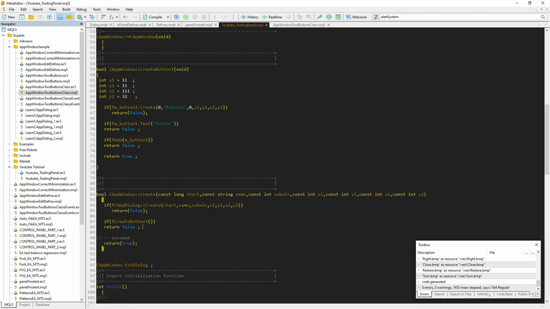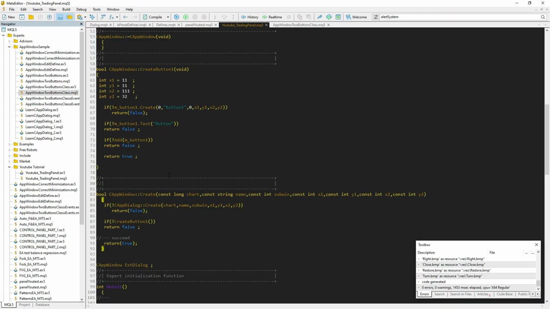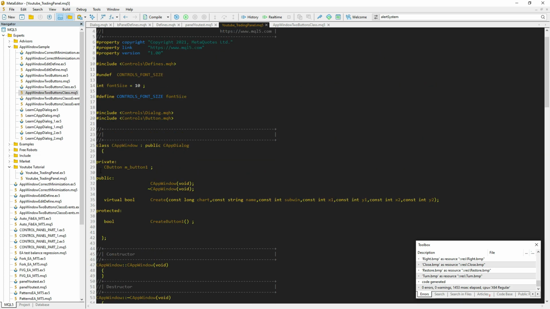Let me check our... Alright, as you can see guys, we have created a button with x1 at 11 pixels by 11 pixels from x1, y1, and y2 111 by 32. This is the coordinate of the button. So as you can see guys, this is how we created a button. Obviously it's not going to do anything right now. And the same thing, maybe let's just add another button. So let me show you how this works.